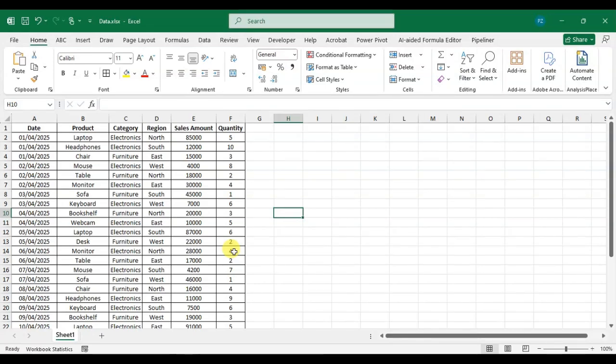Hello everyone, in this video we will learn how to create a pivot table in Excel for beginners. So let's start. This is my Excel and here you can see I have some data.